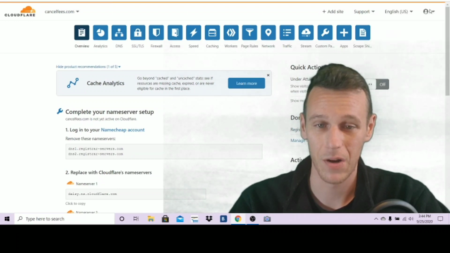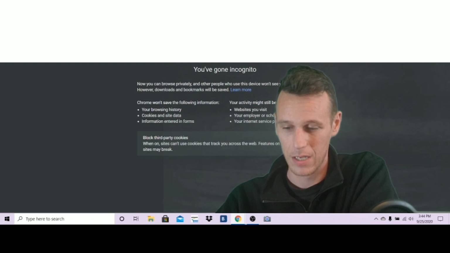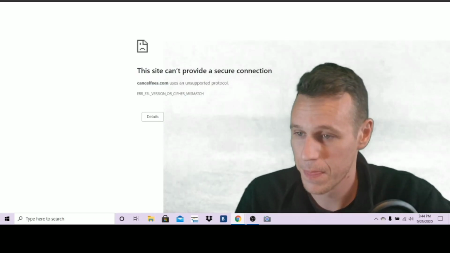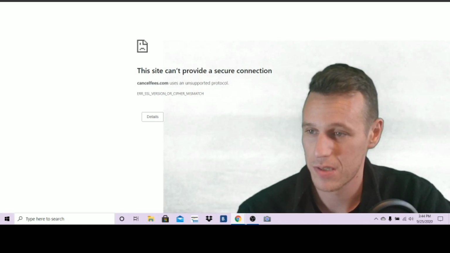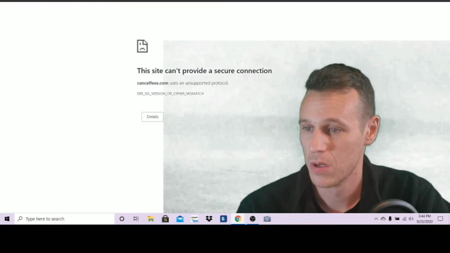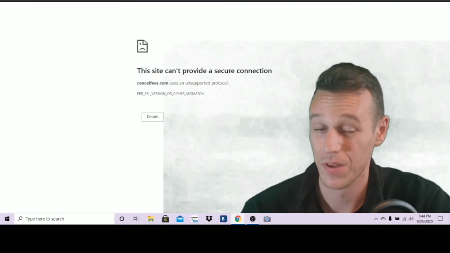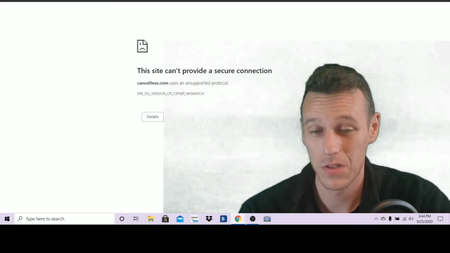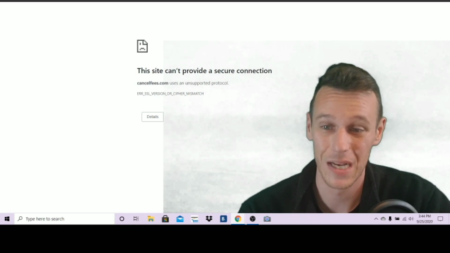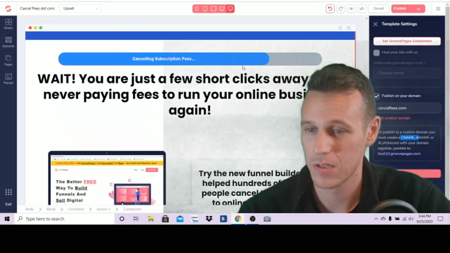So we'll check it out and open a new incognito window and try cancelfees.com. And okay, so as you can see, it's not instant. It will take a little while for the name servers to update, but that's all you have to do. And then you wait. It's usually just less than an hour for me, but as it said, could take up to 48 hours. And then your custom page will be live.